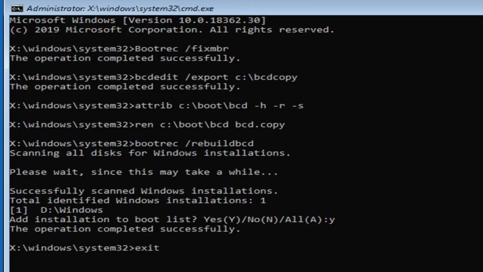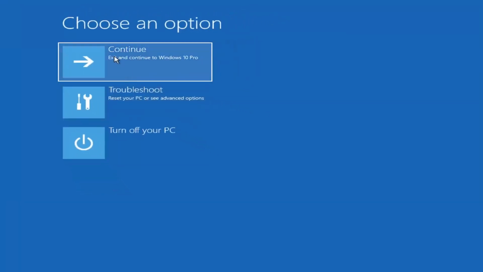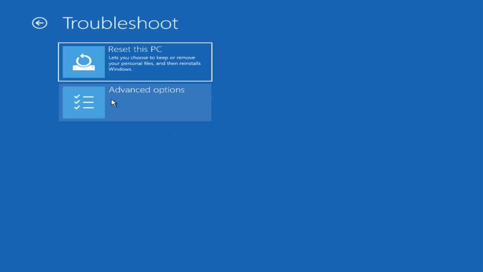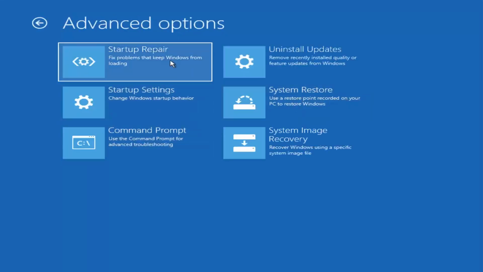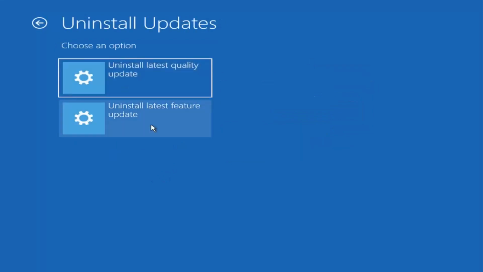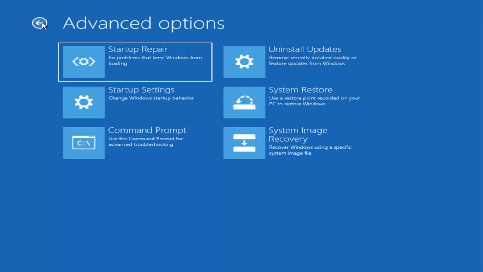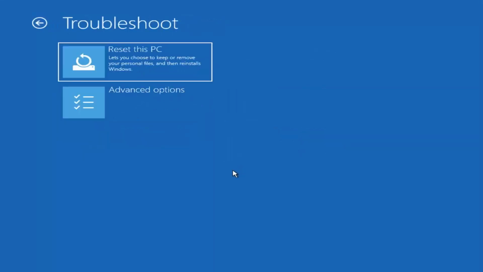You can type exit at this point, hit enter on your keyboard, or select exit and continue to Windows 10. If you're still having problems, you can always come back into this utility and select troubleshoot, advanced options, and then choose options like startup repair or system restore. You can also uninstall recently installed updates, so uninstall latest quality updates or feature updates. So you do have other options within this utility that you can explore.